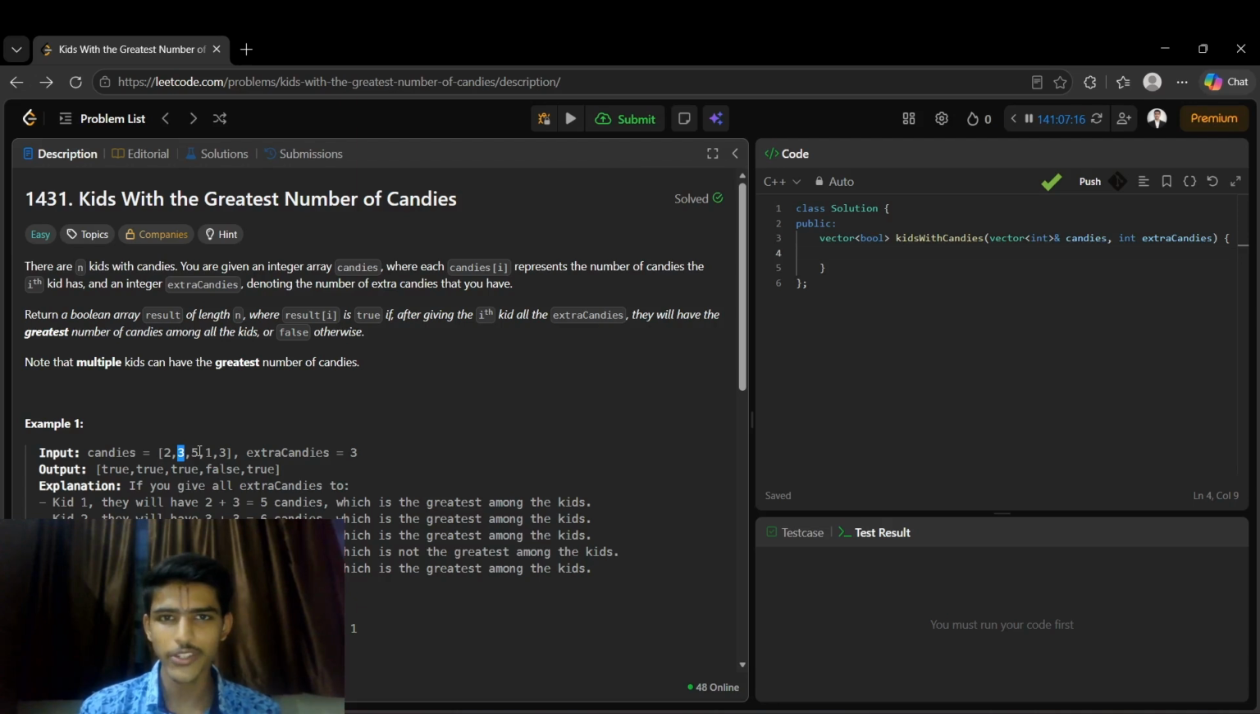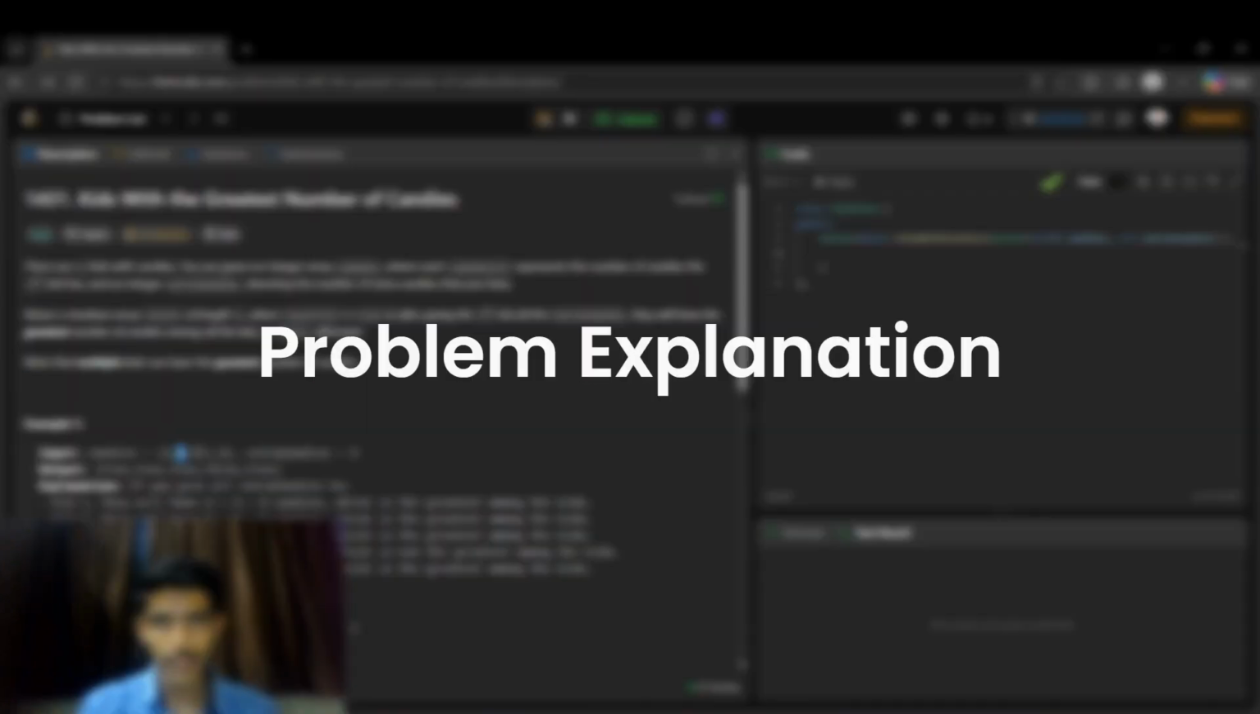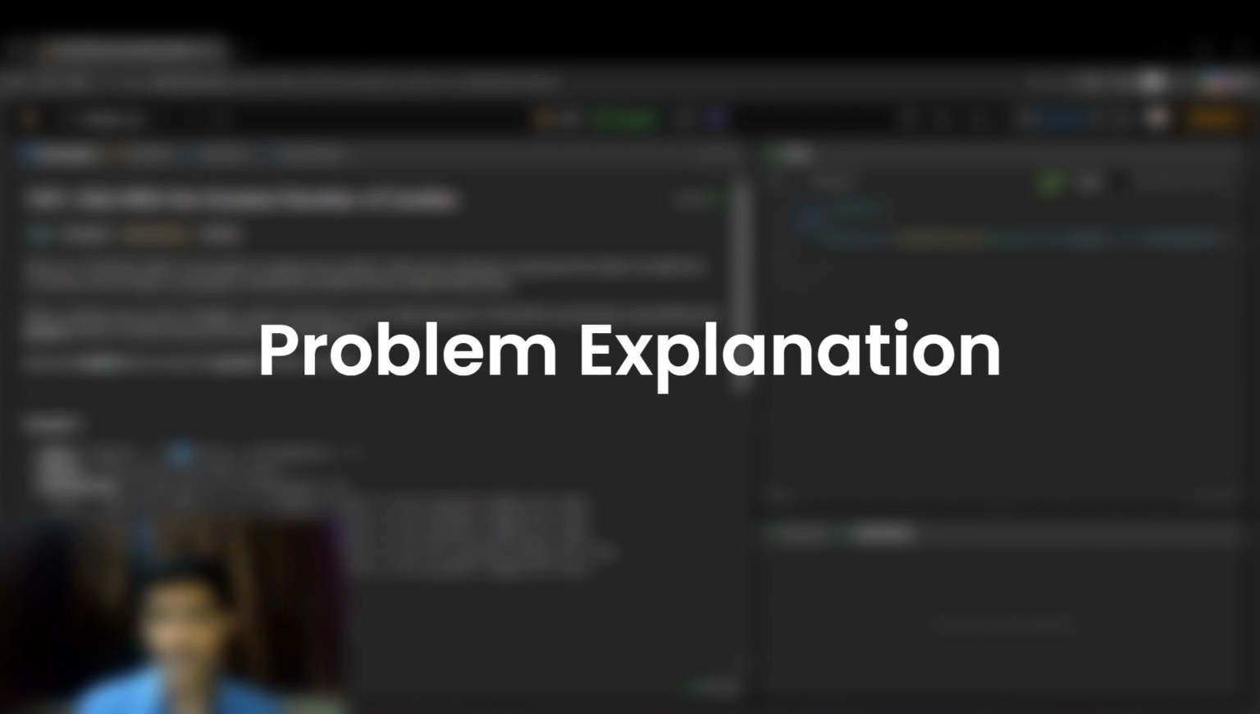Today we are going to solve question 1431, Kids with the Greatest Number of Candies. We'll start by understanding our problem properly and then move to the most optimized solution for solving the problem. Let's just start by understanding what our problem is trying to say.